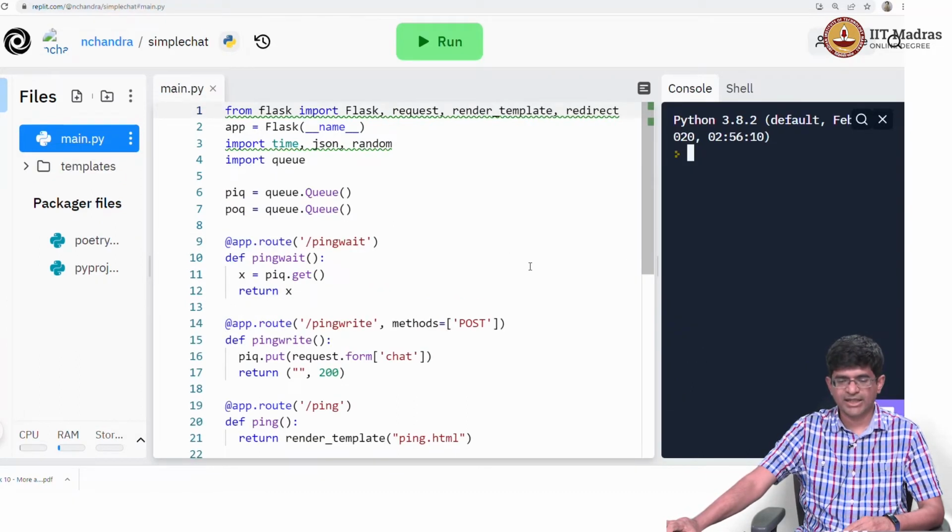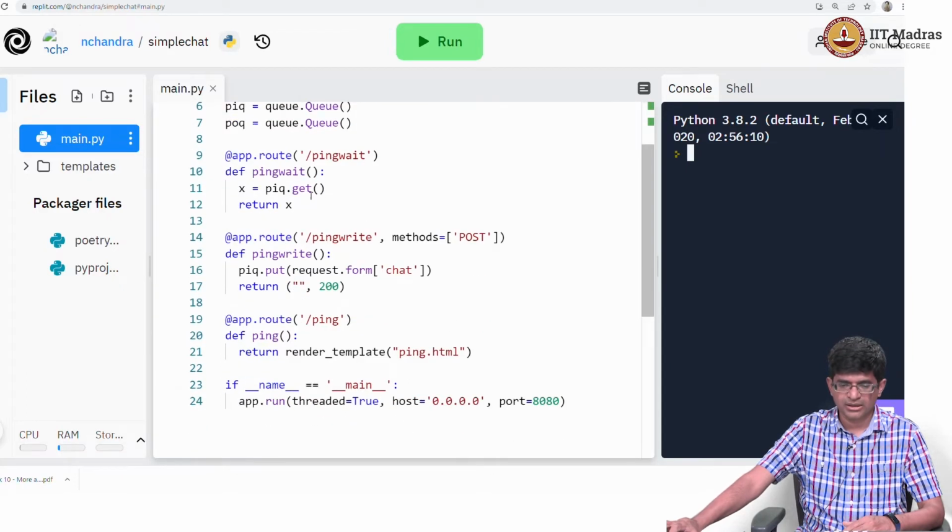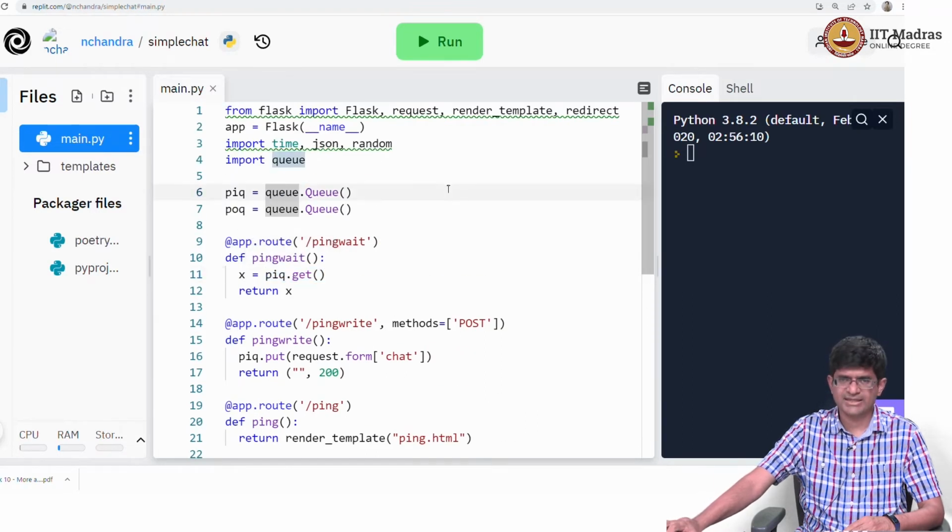So this chat application that I'm showing over here is a slightly more complicated example that I have. It of course uses Flask, but in addition to that it also uses a little bit of JavaScript, which I will show you in a moment. As you can see, there are a few different routes over here. I am defining something called ping wait, which when you look at it, is doing something strange. It's doing a get request out here. What exactly is this get request?